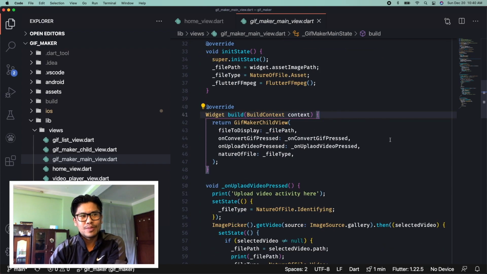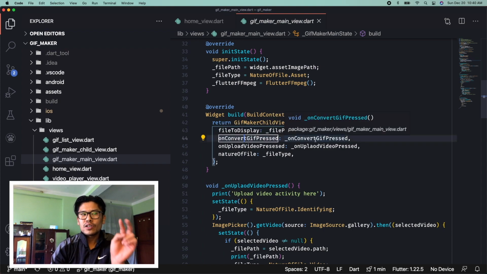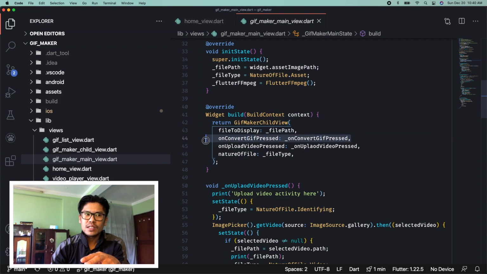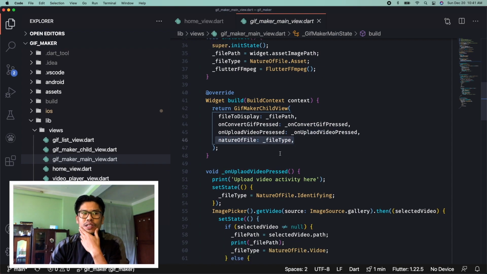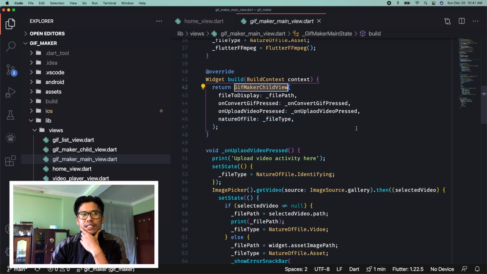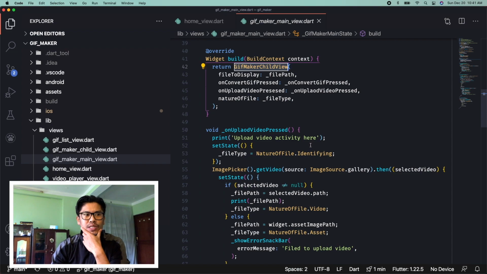So what's in the build function? It again calls a Gif Maker child view, and this child takes in the file that needs to be displayed, and it takes in two methods: onConvertGifPress, as the name suggests, what to do when the GIF button is pressed, and secondly onUploadVideoPress, what to do when upload video is pressed, and it takes in the nature of the file. So this child is quite dumb, and most of the things that need to be done are sent from this Gif main view.